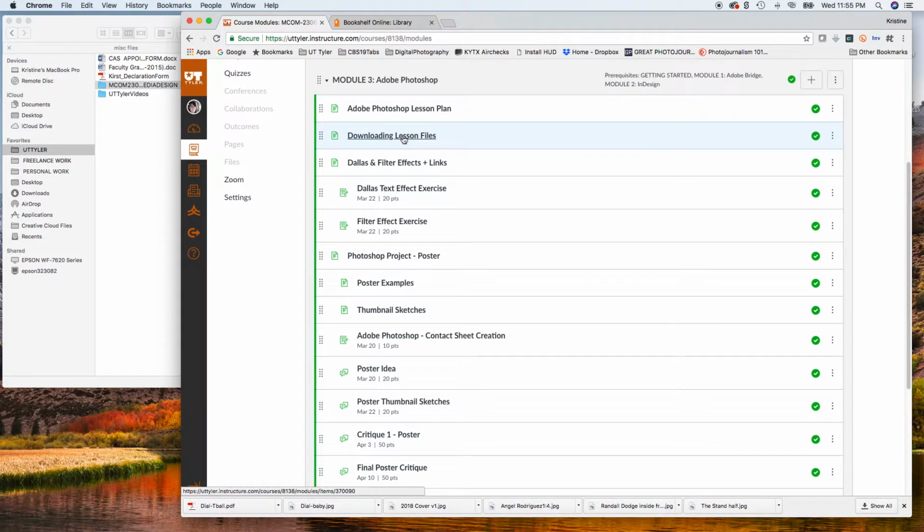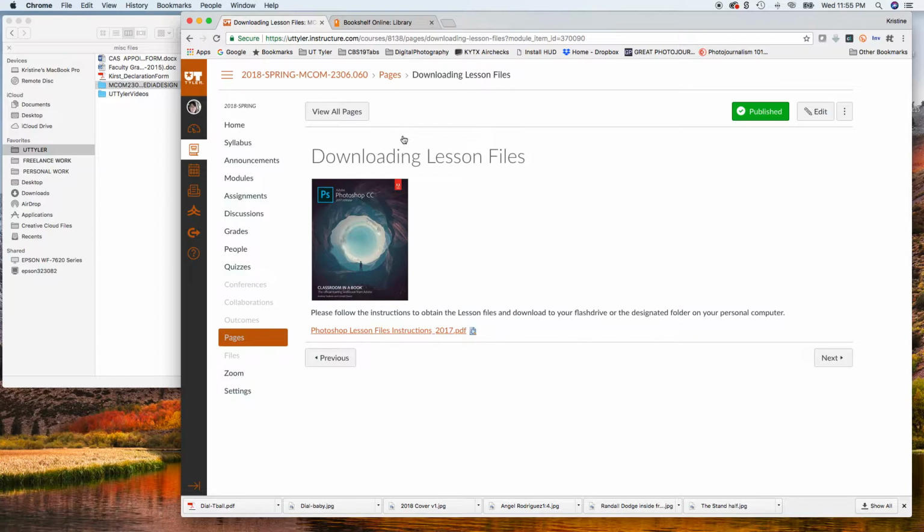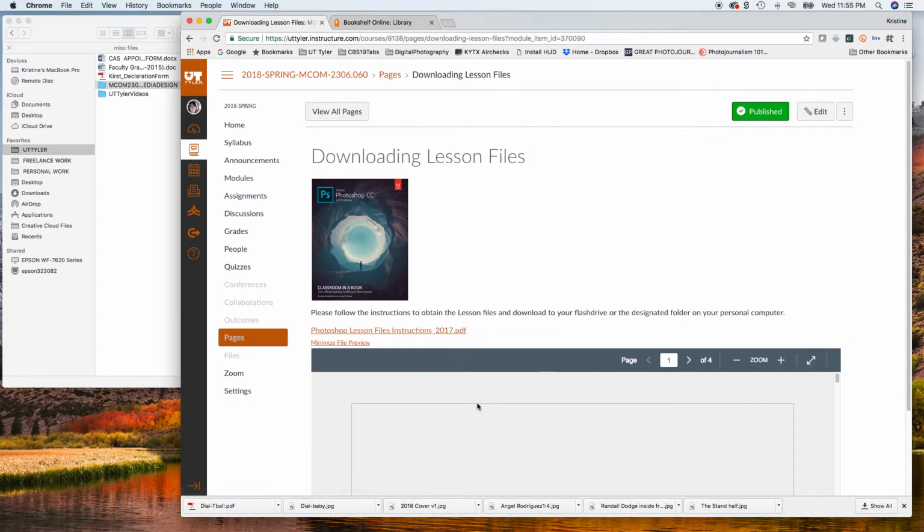All right, downloading the lesson files. Now, everybody has problems with this, and I can understand because it can get very frustrating. So that's why we have this PDF file here that you can download, or you can actually just look at. If you just want to preview it right there, you can. See? Bingo.